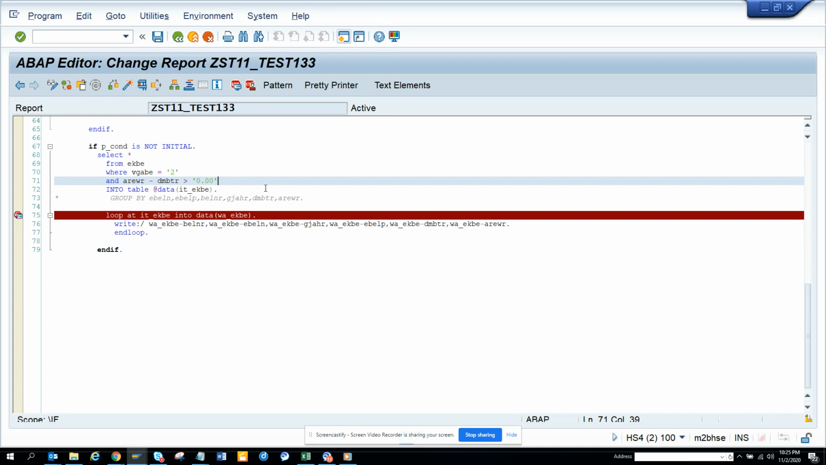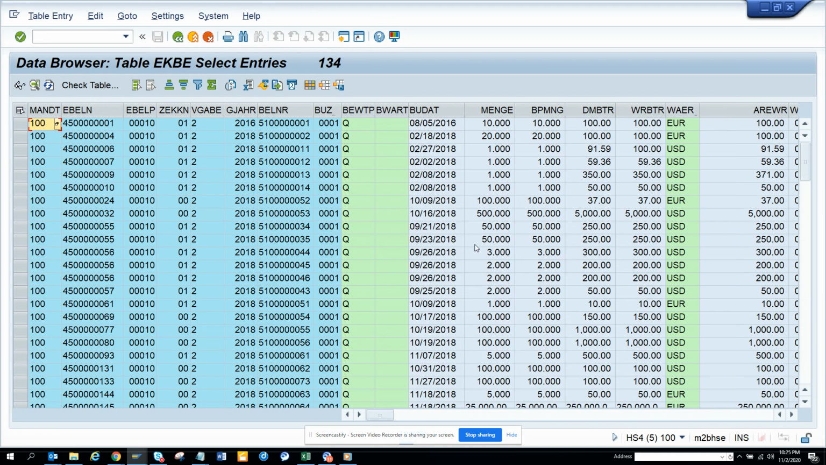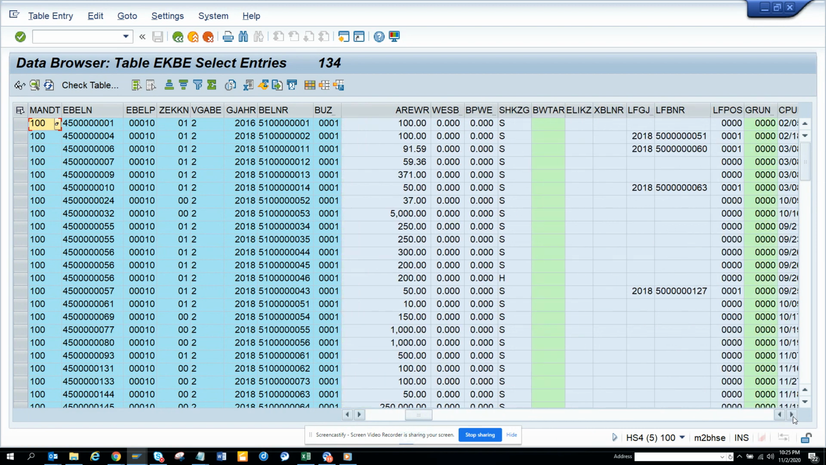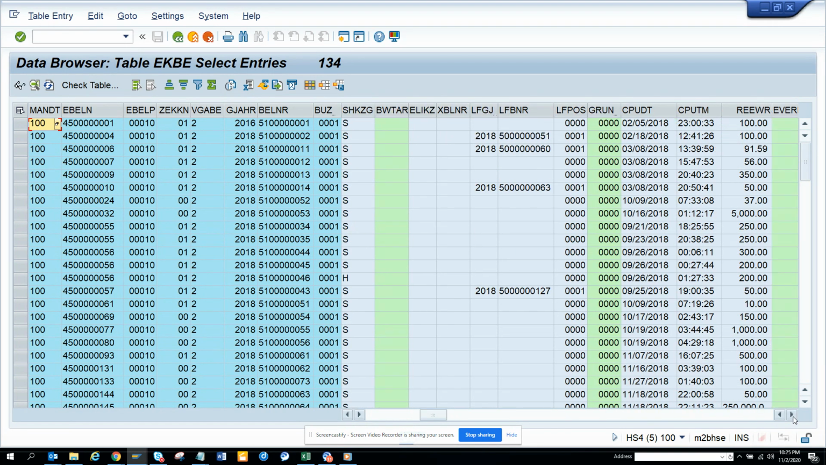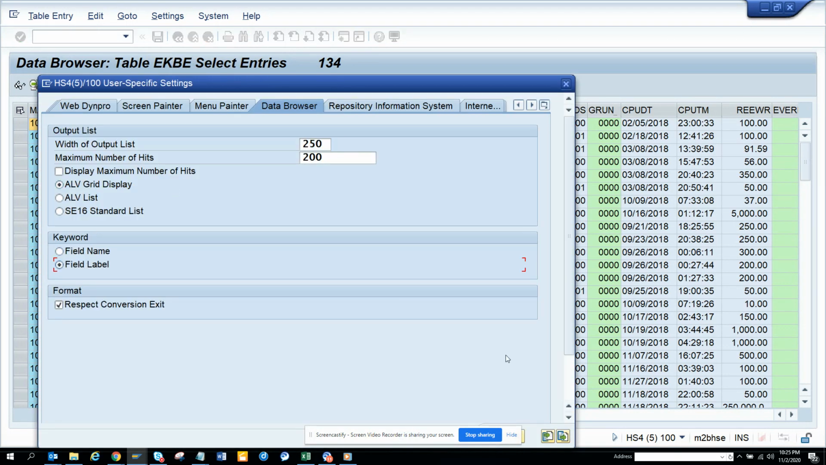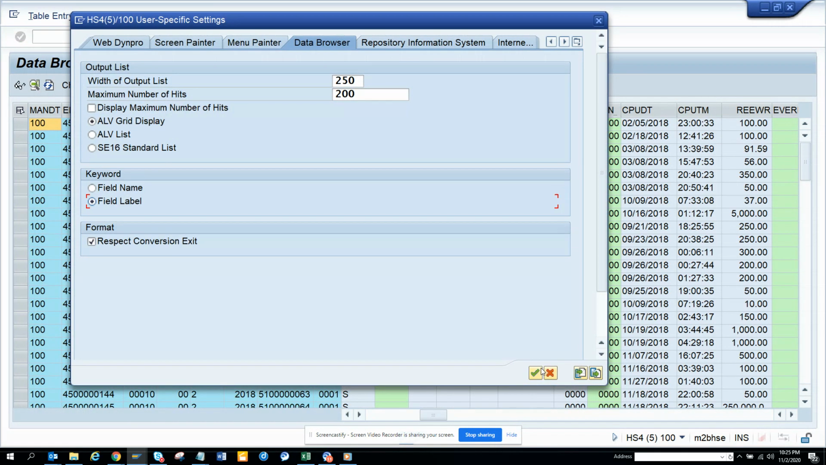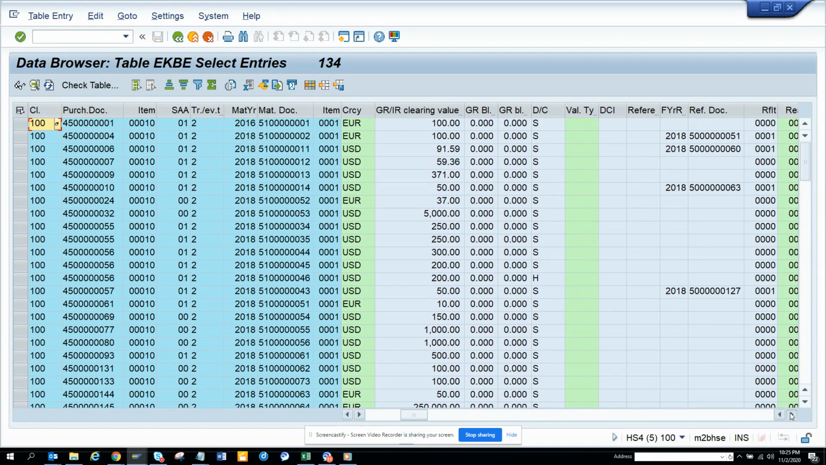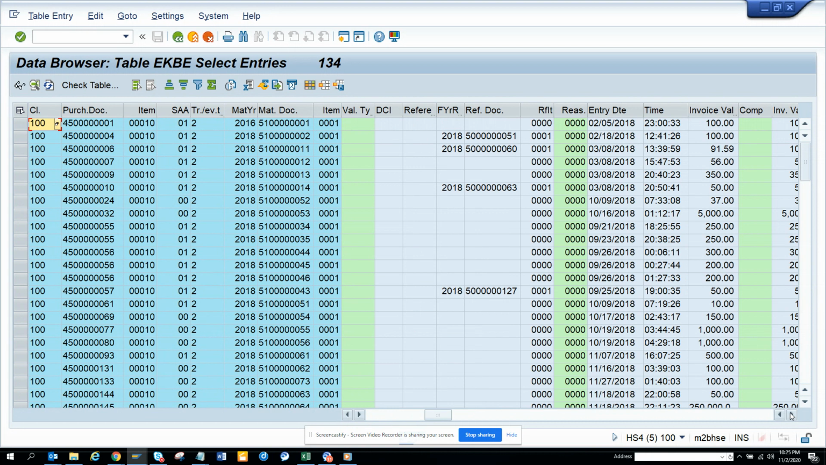Let's do another flavor. You might say, oh, you did some setup things, so let's make everyone happy and find something else that we can calculate. There is this REWRT. What is this REWRT? Let's go to user parameters, field label, and REWRT is the invoice value.